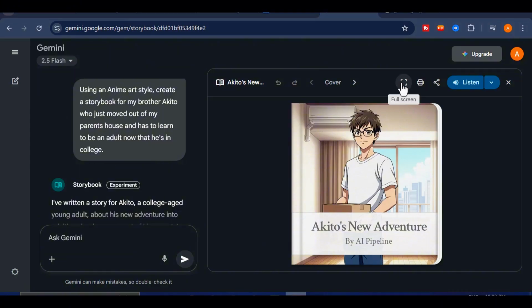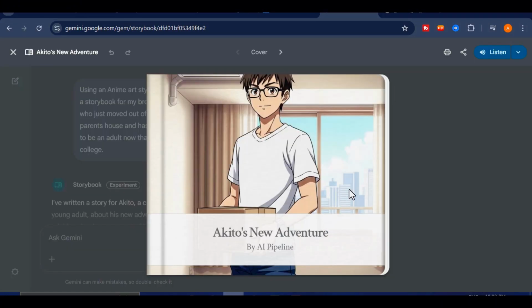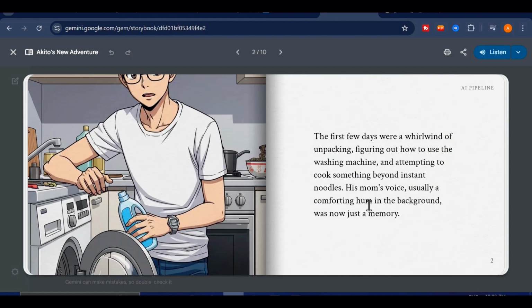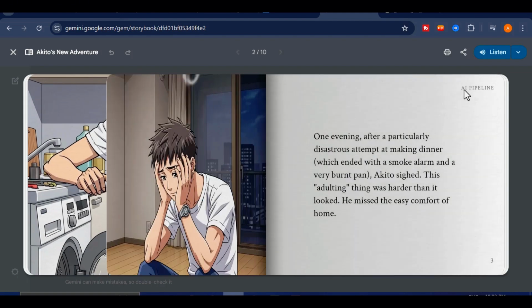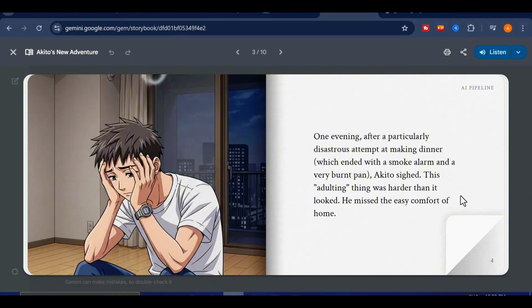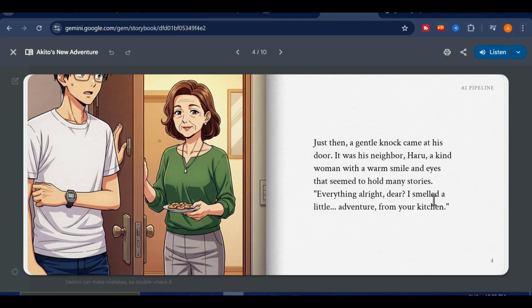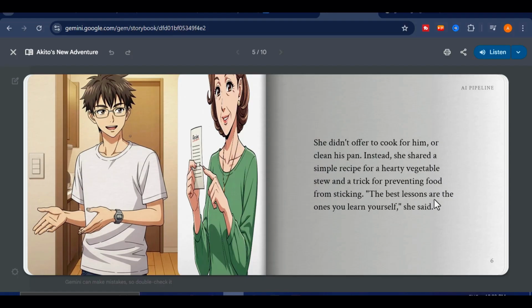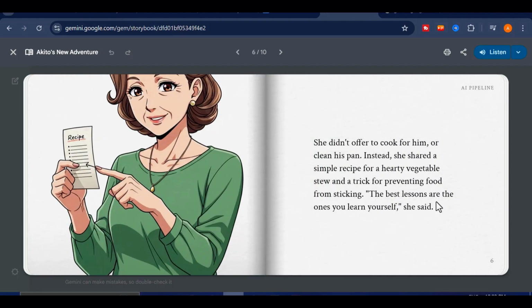A complete 10-page children's book is presented, complete with a beautifully designed cover that proudly lists your name as the author, pulled directly from your Google profile. Inside, the story unfolds naturally, following logical character development and maintaining consistent themes throughout.